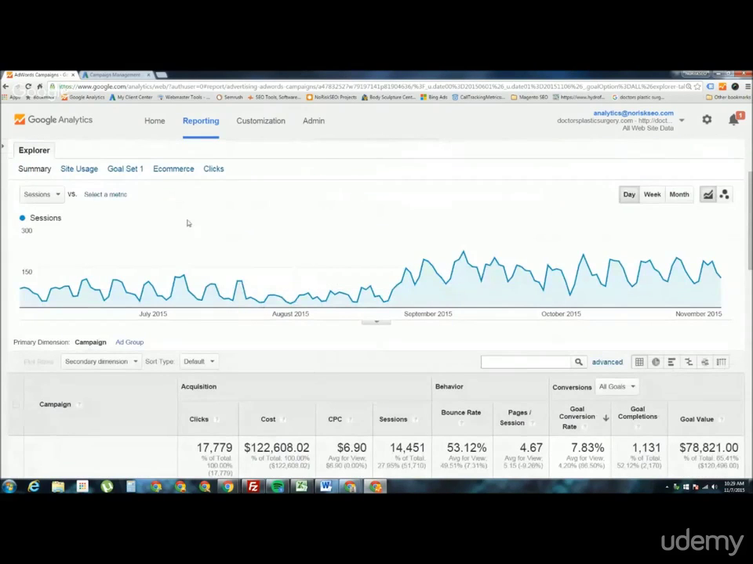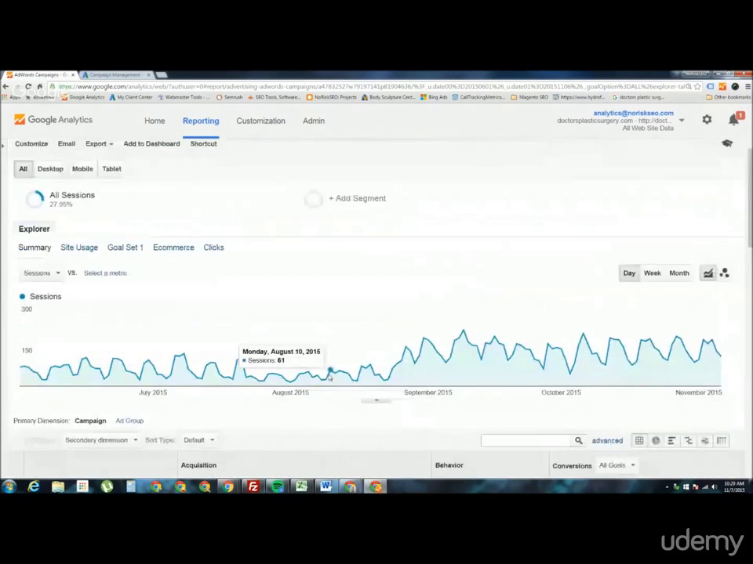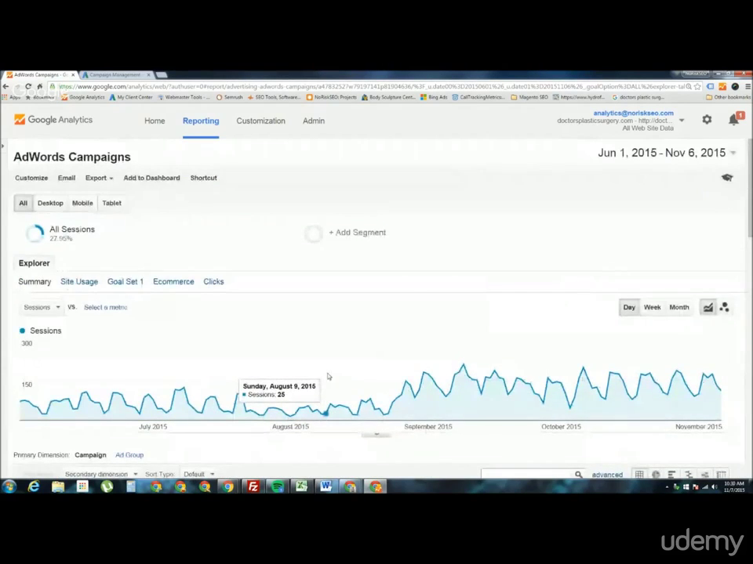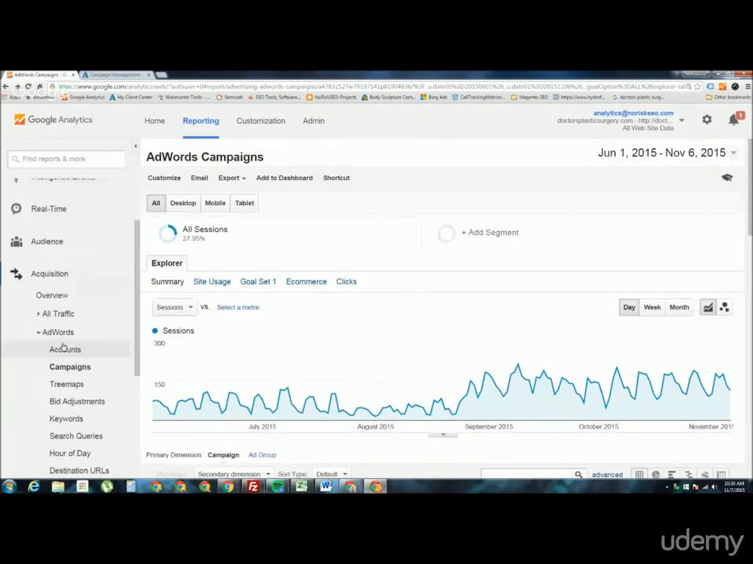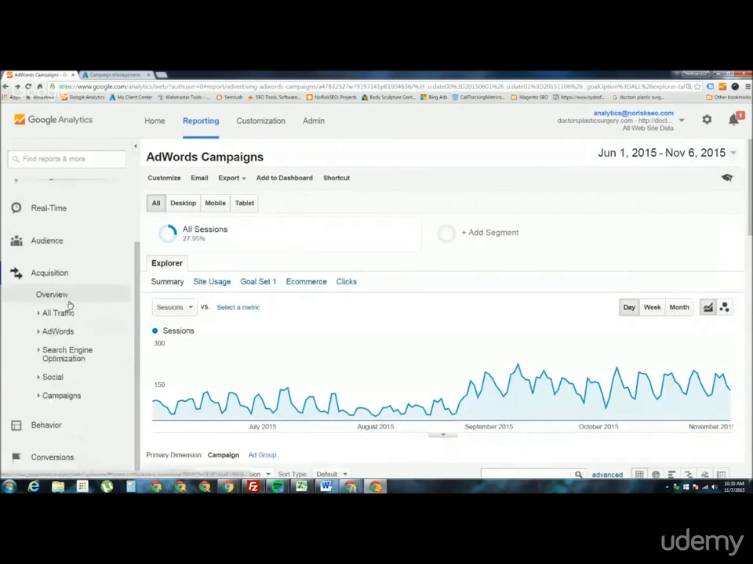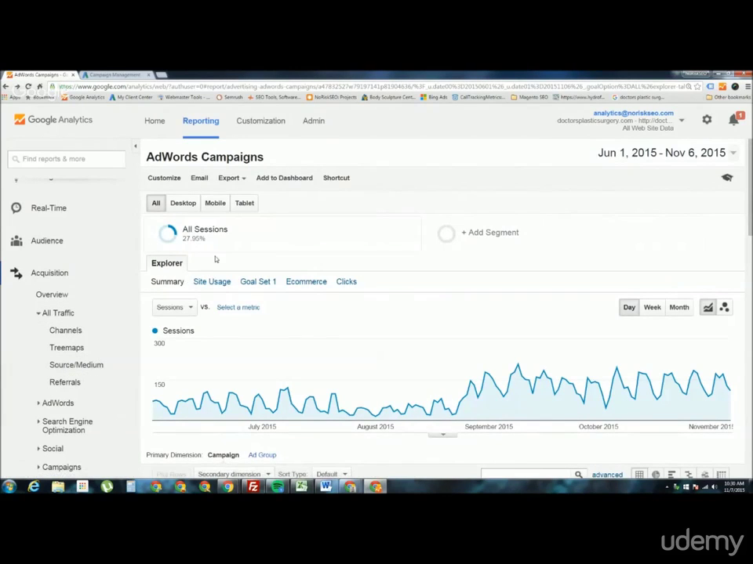So another thing I want to show you here is how to use these reports to include certain things that may not be available here. So let's go ahead and go back to the acquisitions. Here we're on the AdWords campaign, and we're already there. I didn't have to go back. I thought maybe I would have to.